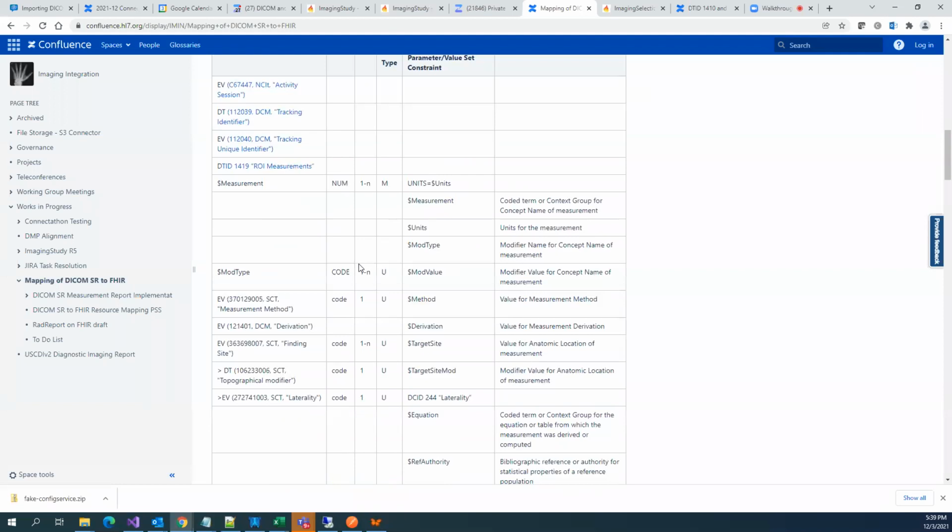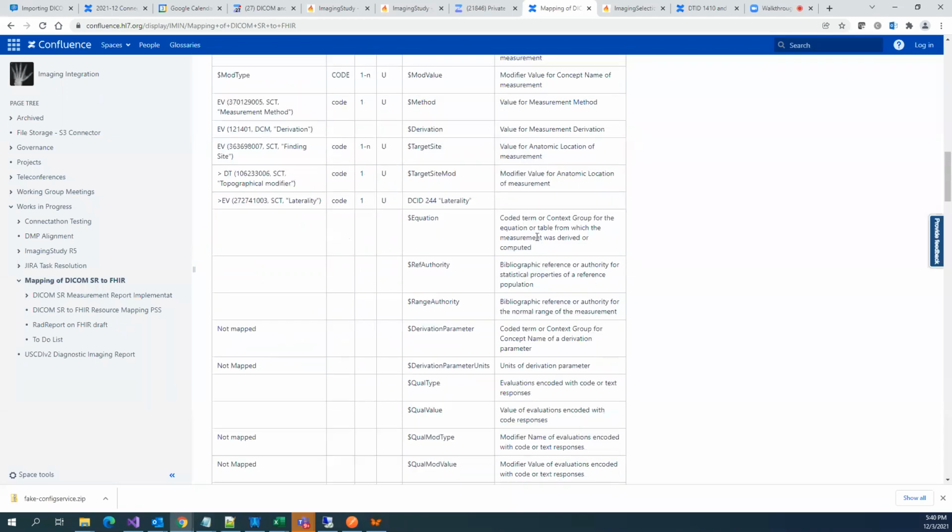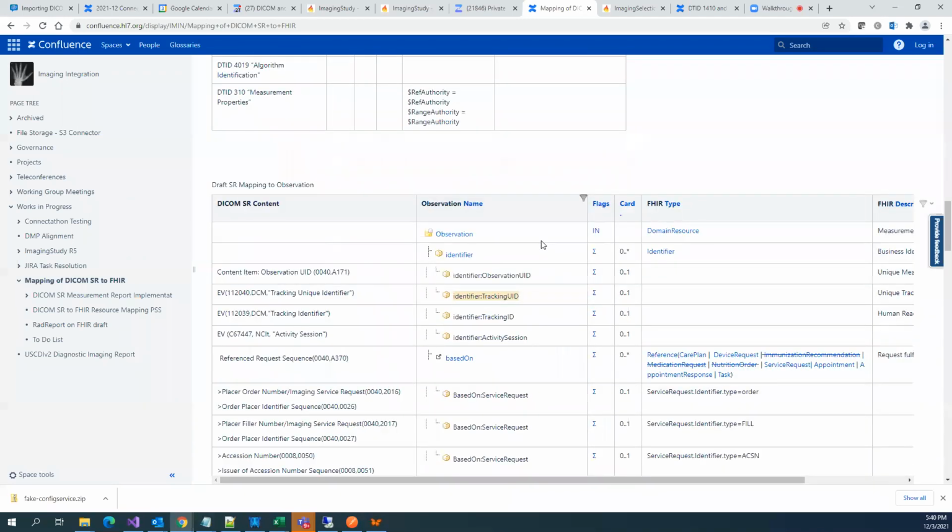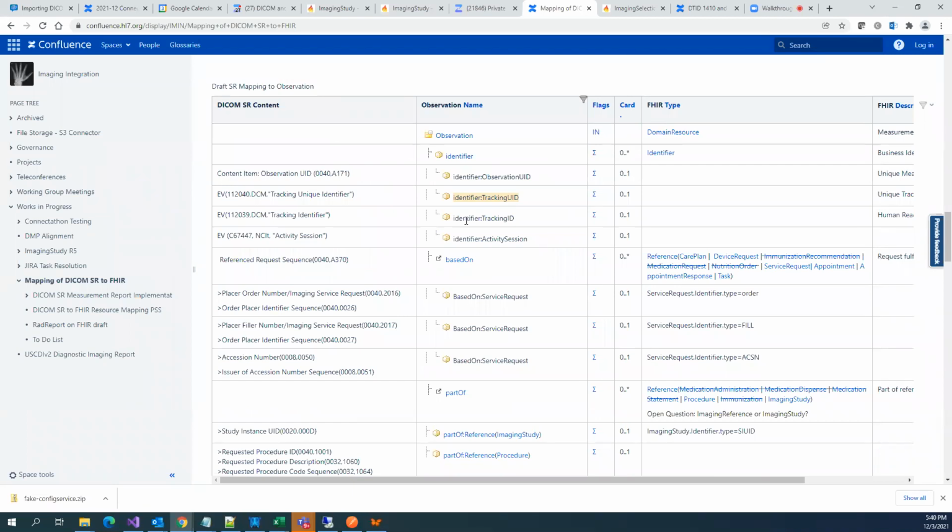Here you can find details like what the corresponding field in TID 1500 in the DICOM structured report maps to in the corresponding FHIR resources. It will give you the detail. If you want to look at it at a high level, this is how the mapping would look. On the left side you have the DICOM SR content, and on the right side you have the FHIR resources.